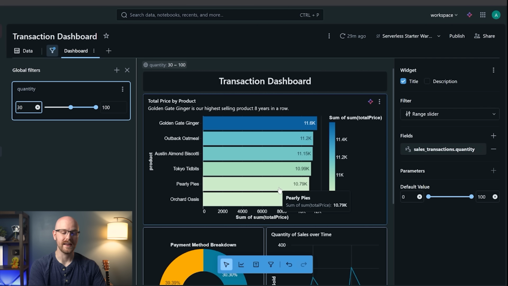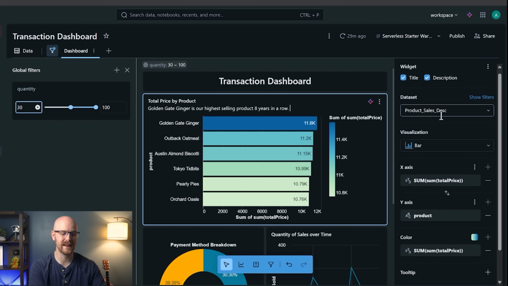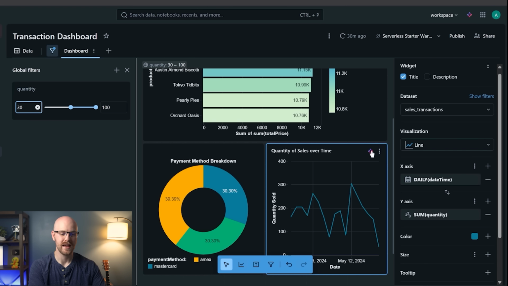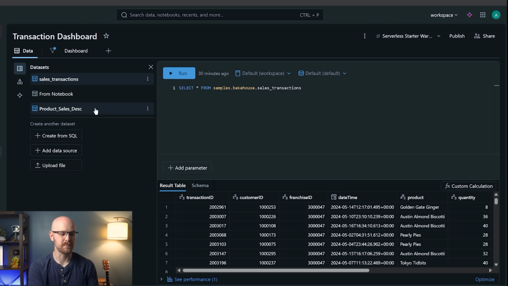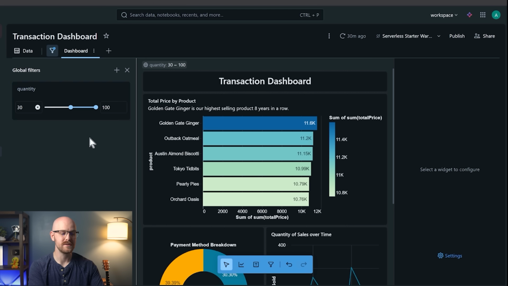The reason for that is the data set that we chose. So let's come back here. Right up here, we have the product sales descending. And then if you go down here, we have our sales transactions. But what are we actually filtering on? We are filtering on the quantity. And if you remember, let's go back to our product sales description. We don't have the quantity in here at all. And so this quantity is not connected to this data set. And so when we're applying this filter to this dashboard, it is not connected to this right here.